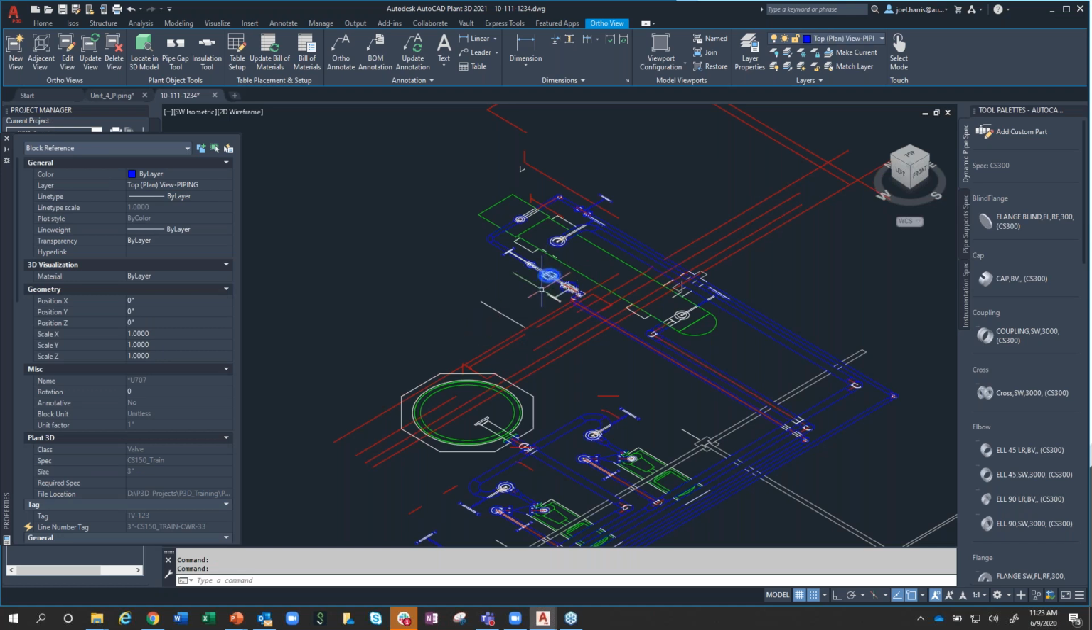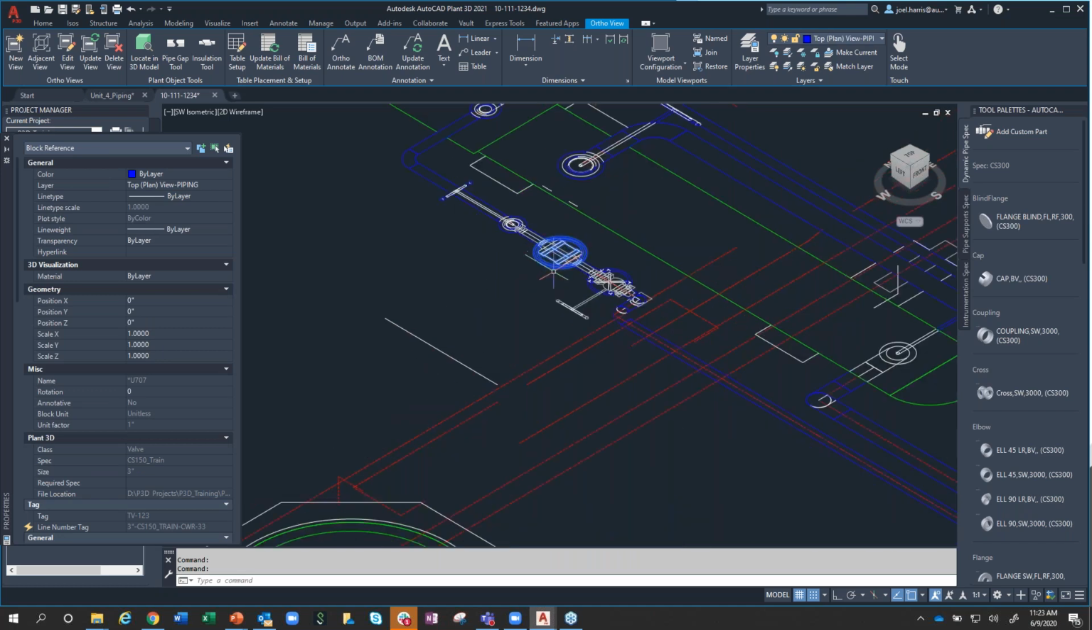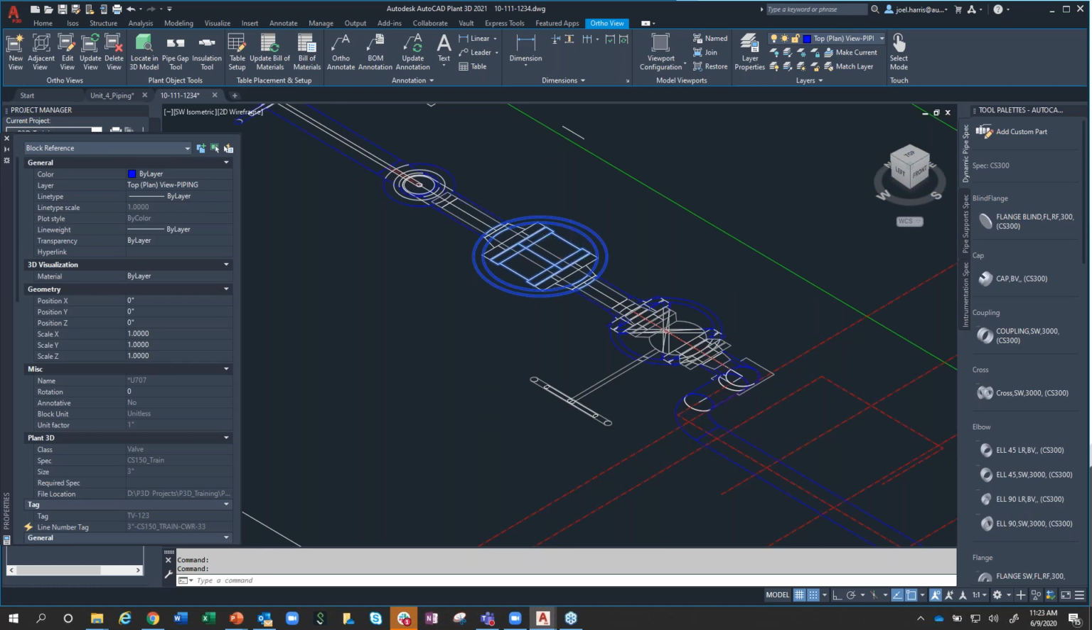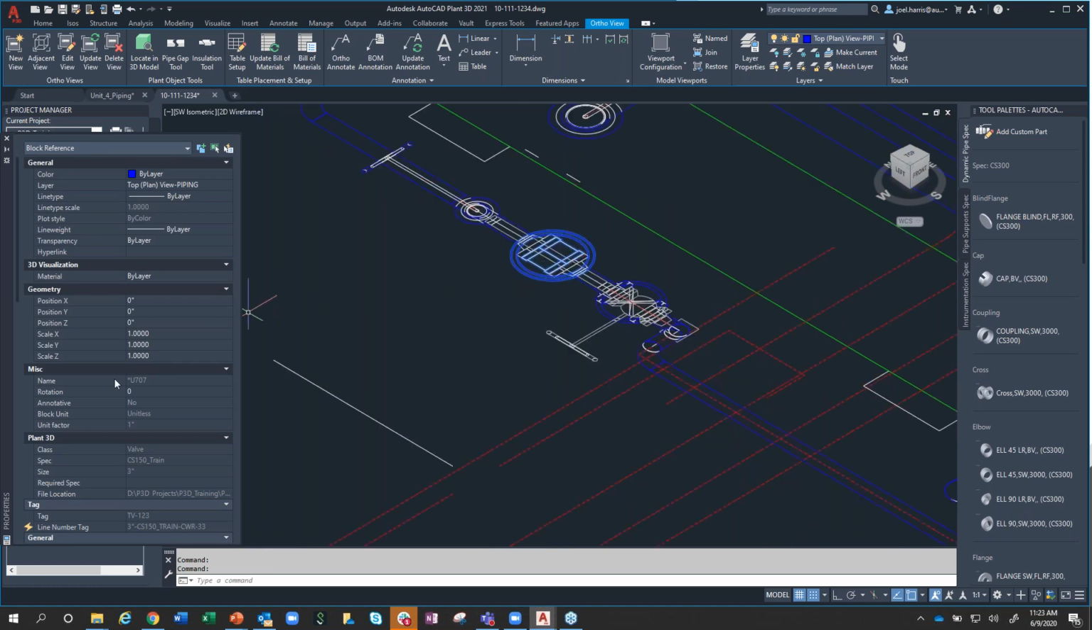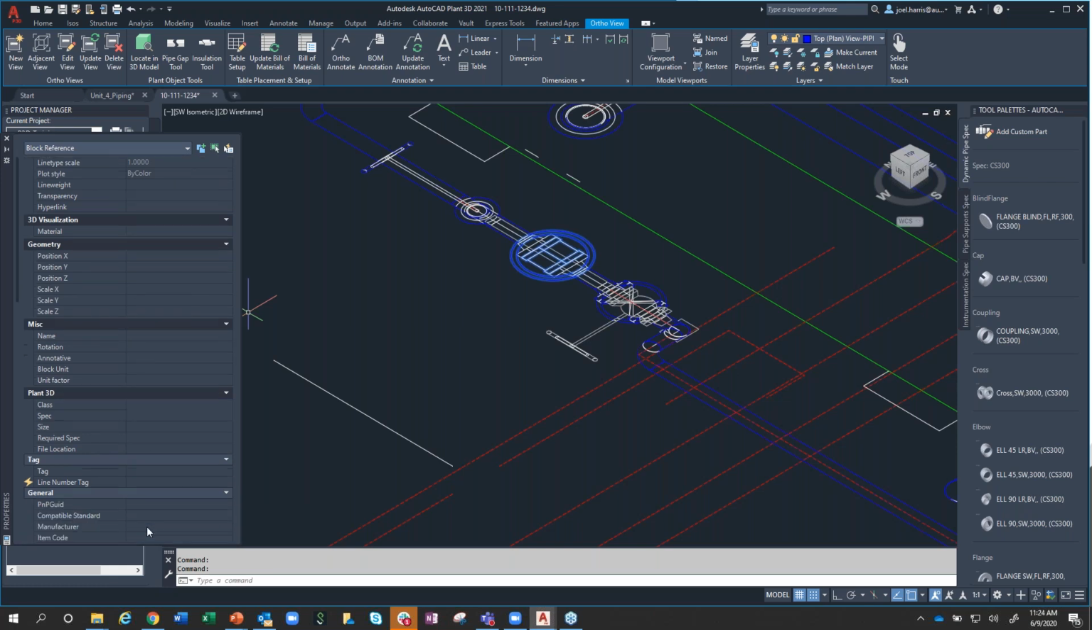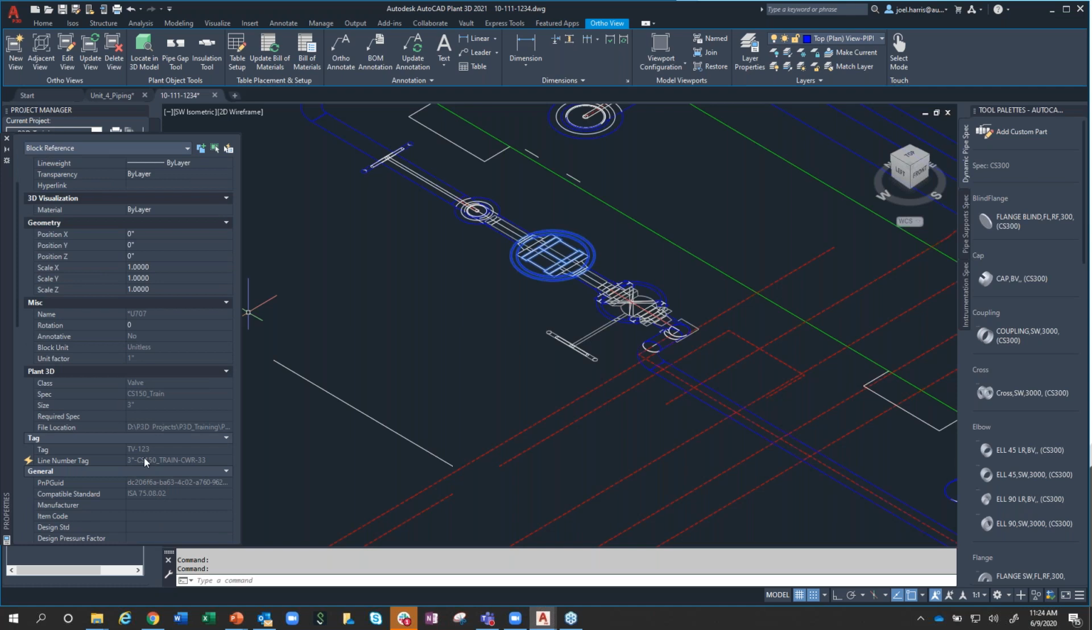Look at this valve right here. I think that's what it is. It might be an orifice, but it's basically a block that's shown here. And that block is linked to a valve through the database. So the properties that I'm seeing here are actually showing me the connection that it has to that other model, which is my piping 3D model. And it's data from that model as well as some of the tag information.